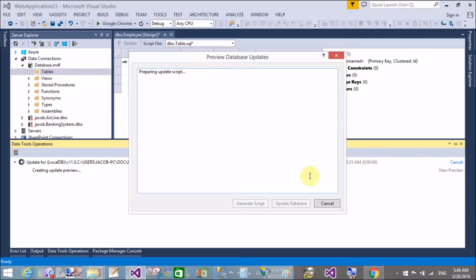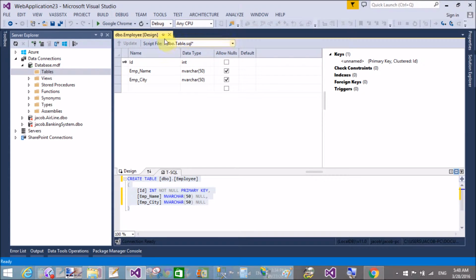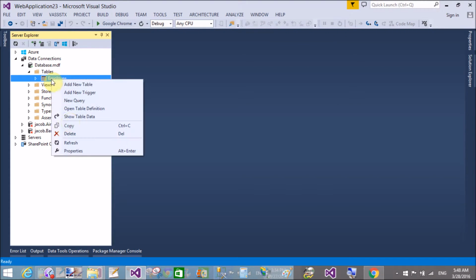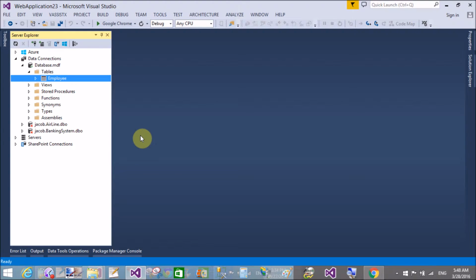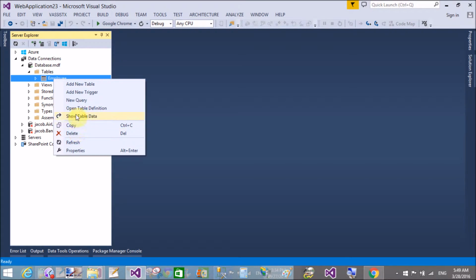now update the database. This is the simple method you can do in Visual Studio for creating a database table. If you are working in Visual Studio 2010, simply click on the floppy symbol on your menu bar to save the table. Now input some data into the table. One, employee name is Jacob, employee city is New York. Okay, now come to the second part.